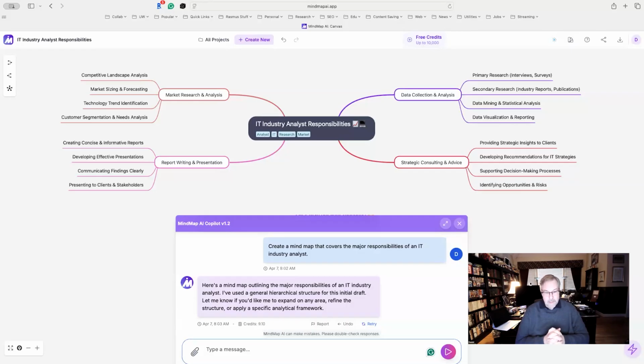Since then, I've been doing my own industry analyst work at Serious Insights, where we do exactly as it says here. We create market research and analysis. We write reports and presentations. We do data collection and analysis. So, for instance, doing competitive intelligence for organizations, and then strategic consulting advice, where we work with companies and talk to them about their market position and things like that. So in that context, let's take a look at the market research piece.